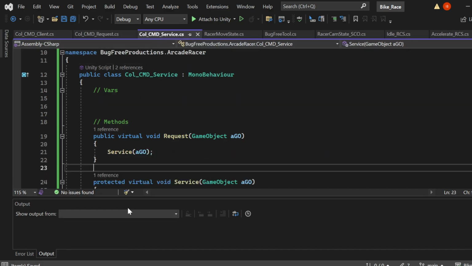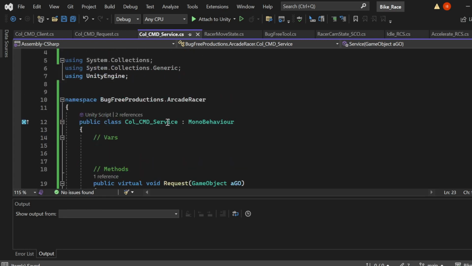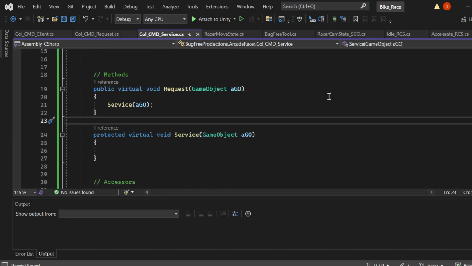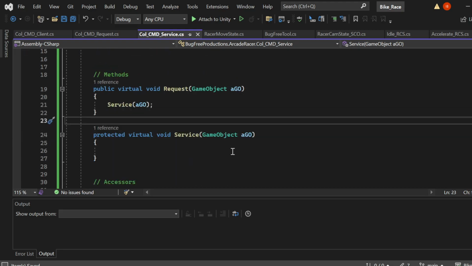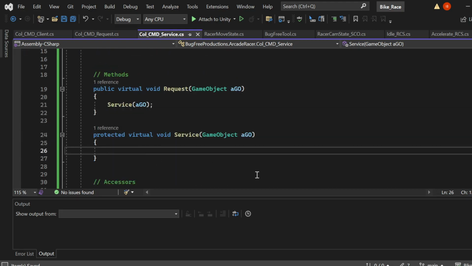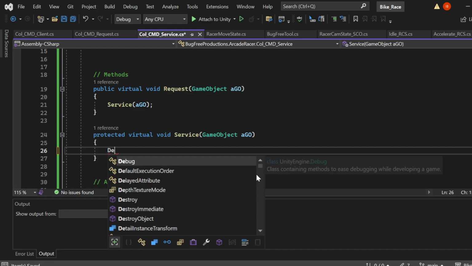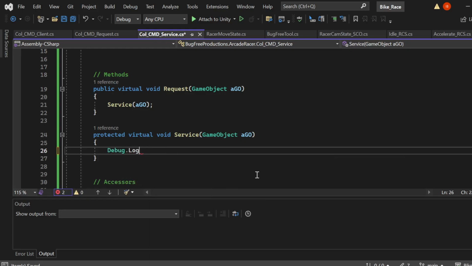And just to verify this works, I would probably make this an abstract class, just because this isn't necessarily going to do anything. And I'm going to go to service actually, and I'm just going to use Debug.Log to show you guys that this does in fact work. Looks like we made it.